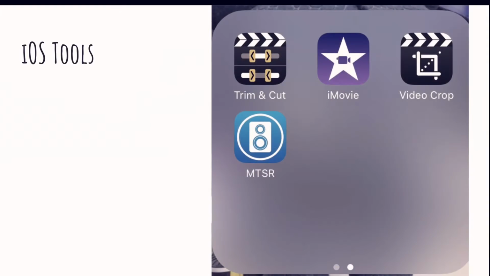These are the iOS tools that I personally use. You have Trim and Cut, Video Crop, MTSR, and iMovie. Trim and Cut trims off or cuts portions of your footage so you can have clips to put into your film. Video Crop crops the footage. For example, if you have items you don't want in your footage, you can crop those out. iMovie lets you put it all together.